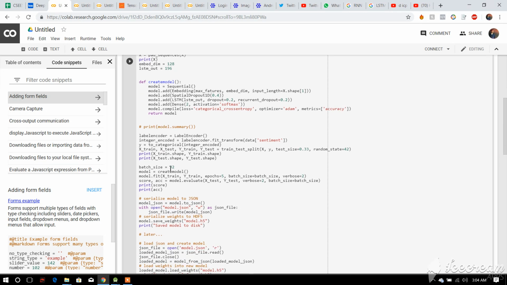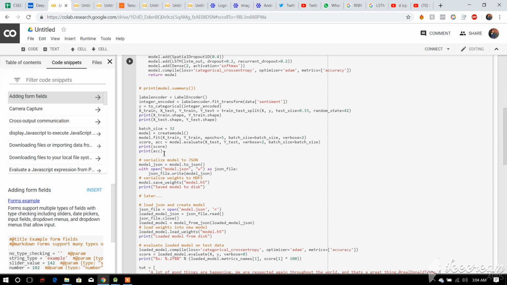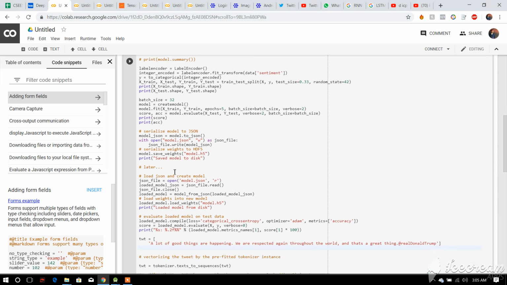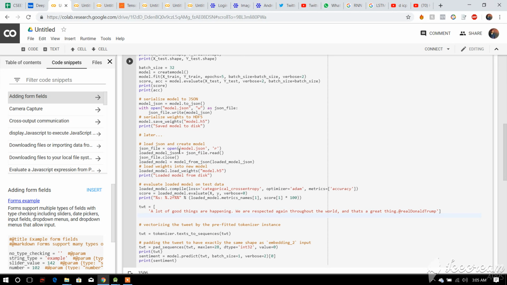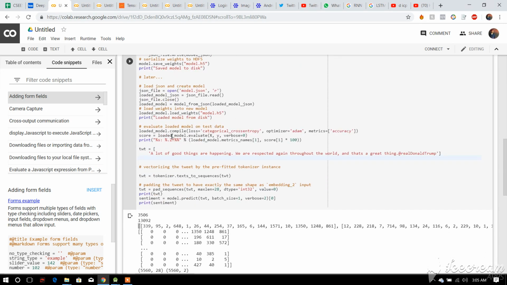We set the batch size, and then we print the score and accuracy, which can be seen in the output. Then we serialize the model to JSON, and we serialize the weights to HDF5. Then we load the JSON and create the model, and in this code we load the weights in the new model, and then at last we evaluate the loaded model on test data.